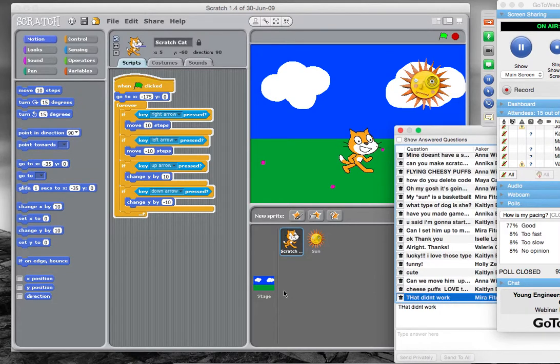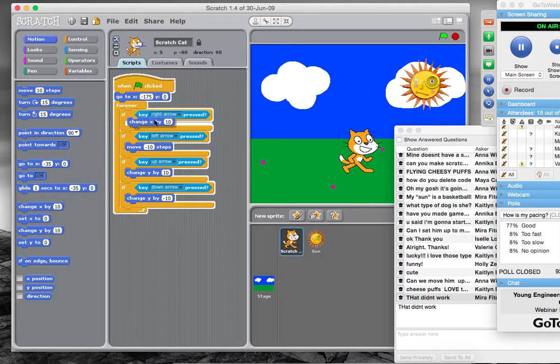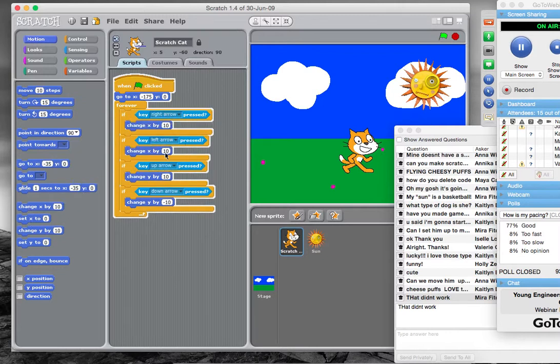That didn't work? Well, it's working on my screen. You can look at my solution there. Up arrow, change Y by 10. Down arrow, change Y by negative 10. And you can actually switch right arrow to change X by 10, and left arrow, change X by negative 10. Now remember, you have to put it in the forever loop, or else it's only going to check once, and you want it to constantly be checking as long as the game is run.